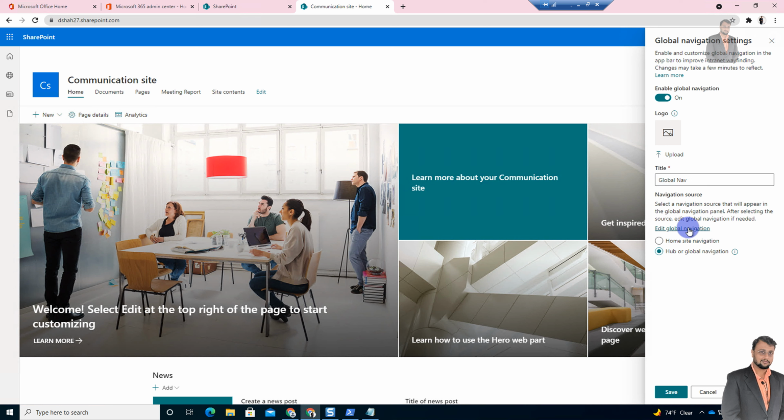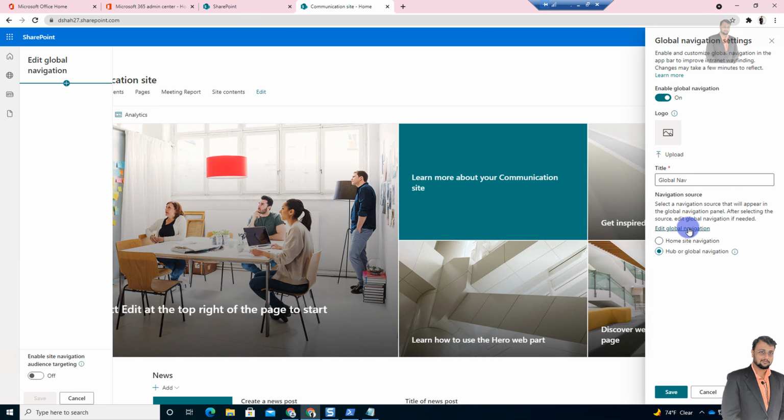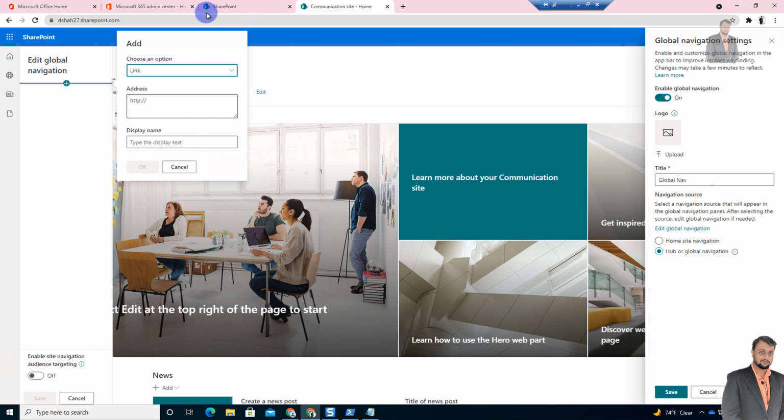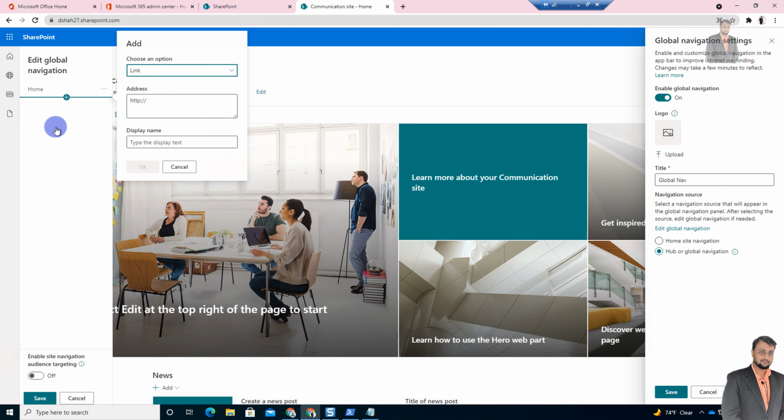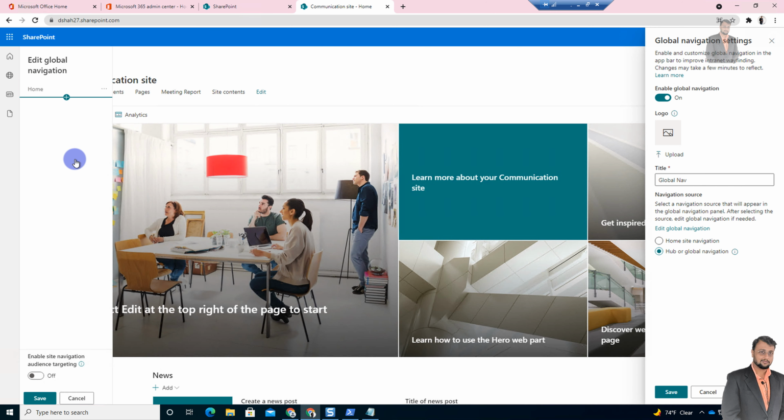Over here there is an option to set up the link for your global navigation, so you can provide your appropriate link. Let me provide this link as my global navigation link, and let me label it as Home, and that's okay. In a similar way you can add multiple links over here. I'm not going to add more links, just for time saving.